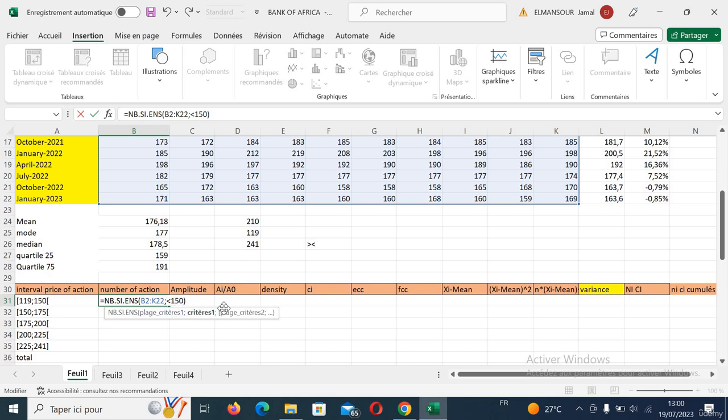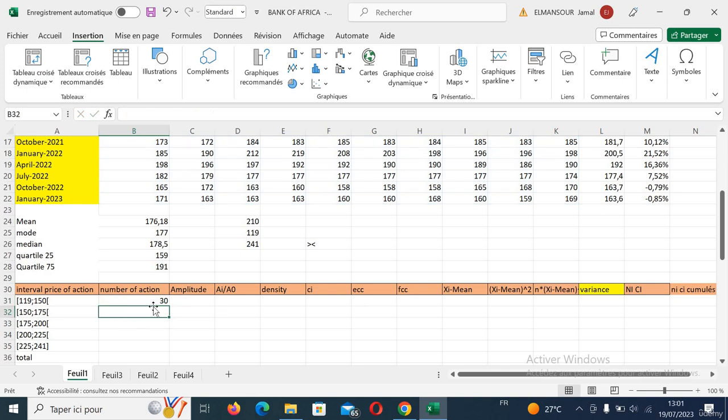Sorry, we forgot here to put the two commas here. It's the three on the keyboard here. That's it. So we have 30 values that are strictly inferior than 150.